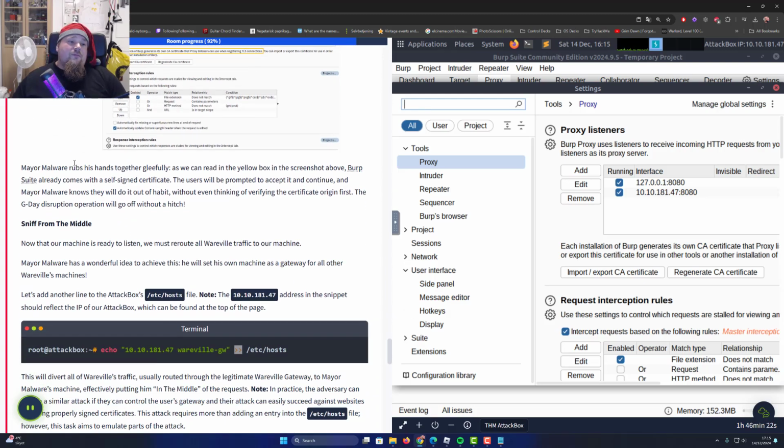So, Major Malware rubs his hands together gleefully. As we can read in the yellow box in the screenshot above, Burp Suite already comes with a self-signed certificate. The users will be prompted to accept it and continue, and Major Malware knows they will do it out of habit. Without even thinking of verifying the certificate origin first, the G-Day disruption operation will go off without a hitch.